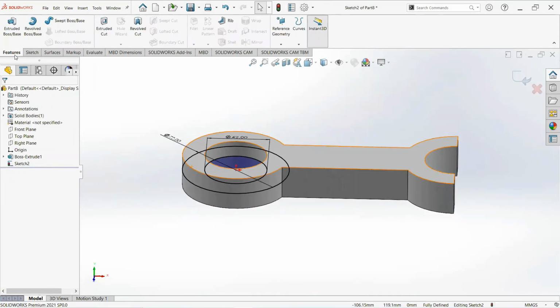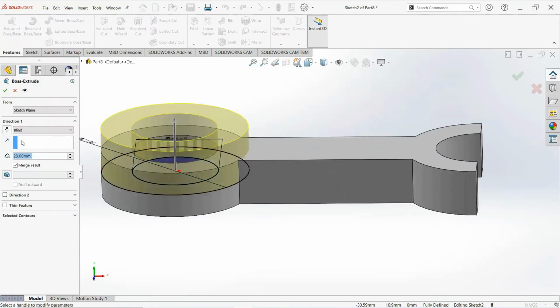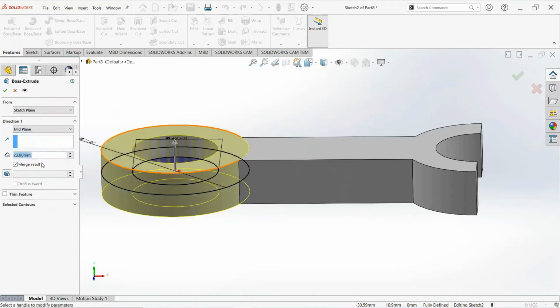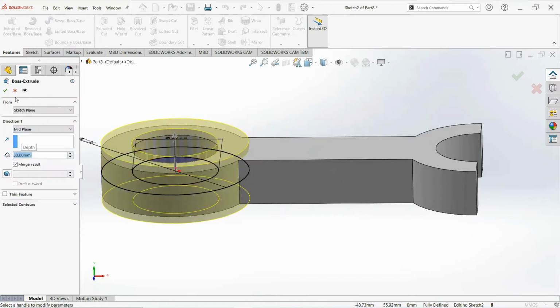Now move on the feature tab, select extrude boss, make it mid plane and 30 millimeter. Okay.